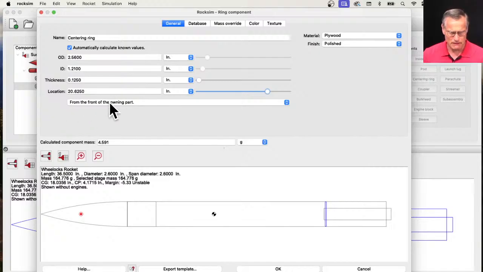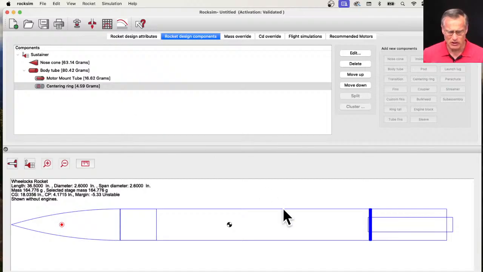And I'm going to change it to the base of the owning part, just because we did the same thing back here. By changing it to the base of the owning part, if I ever change the length of this tube, this position will always stay fixed from the back of the tube instead of being measured from the front of the tube. And that's important. Like I said, if you make the tube longer, that ring will travel with the back of the tube instead of being fixed from the front. I'm going to click OK. So we have one centering ring there. We need to add one more back here.